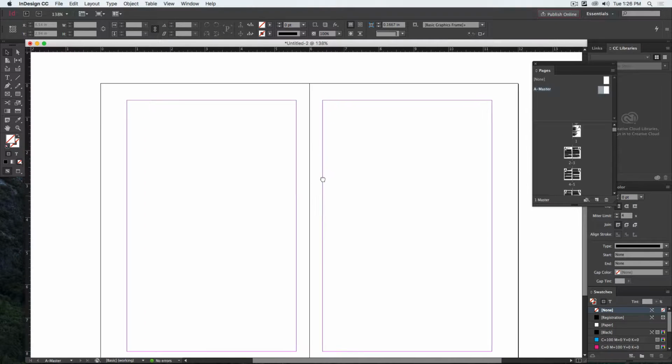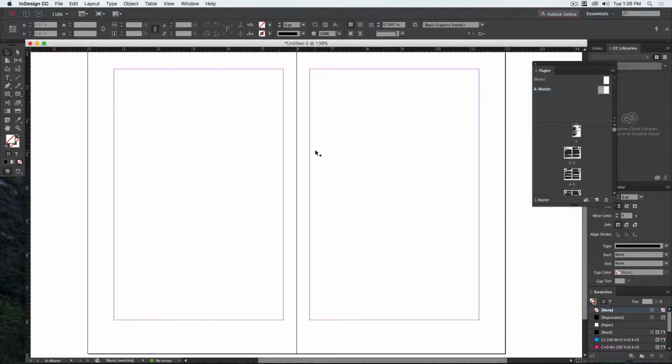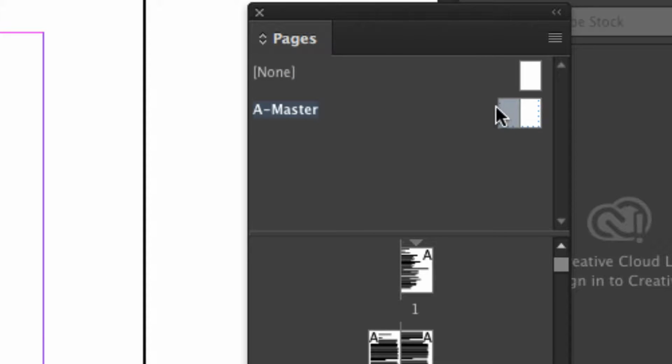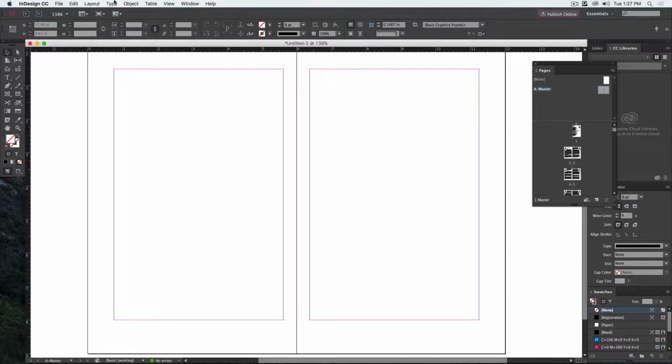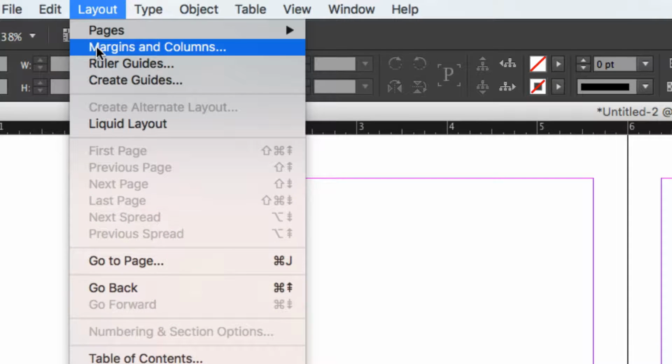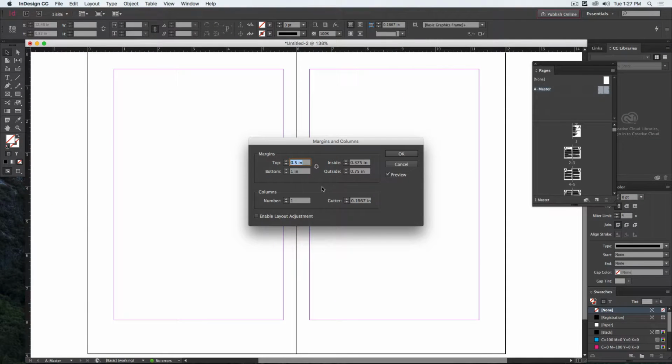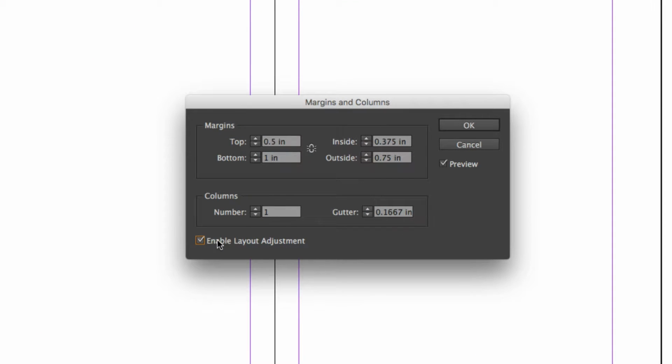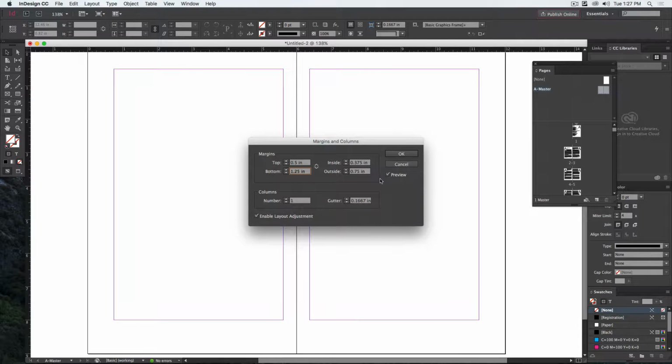Here are some things just to remind you that you can change up while you're in the A master setting. If you need to change your document's margins, make sure you have the correct page selected. In this case, I've only got my left page, or I could have both of them. Go up to Layout. Here's your document margins. And if I was to change this up, I'll enable my layout as well and say I wanted to have maybe 1.25 on there. And I say OK, it'll update not just the A master, but every single page that I'm working on.